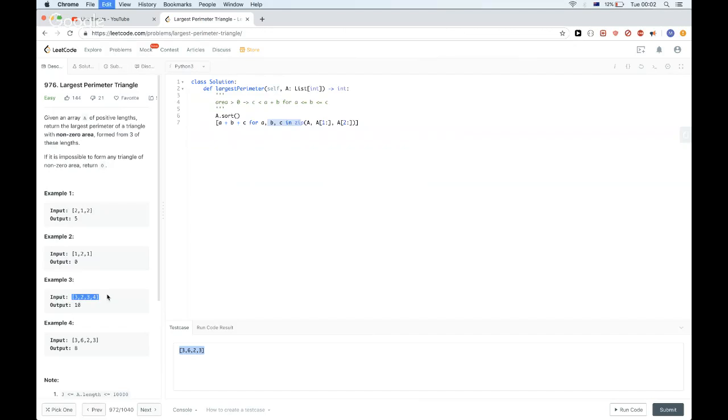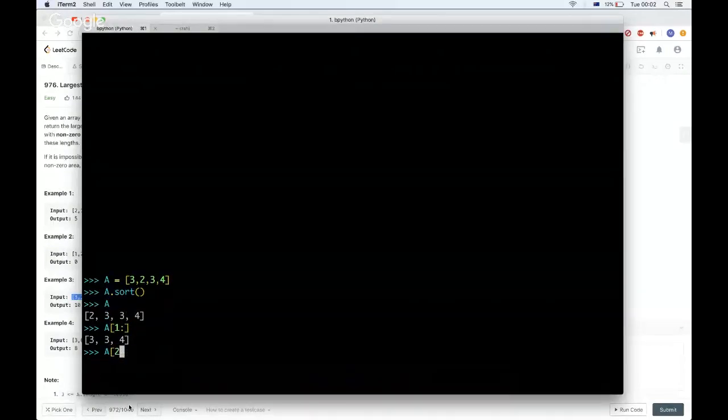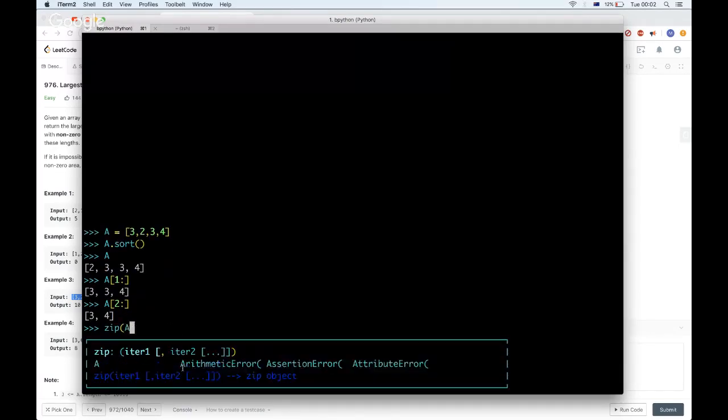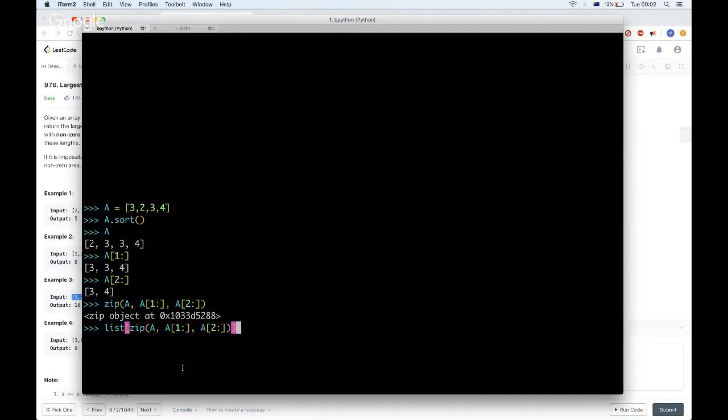Let's take this array, for example. Let's say A is equal to this, and let's sort it first. And so A now is sorted. If we take A[1:], this will give us everything except the first element. If we take A[2:], it will give us everything except the first two elements. Now if we zip these three, let me show a list. We get the tuples 2, 3, 3, and then 3, 3, 4. So we get the same thing we did earlier by using i plus 1 and i plus 2.